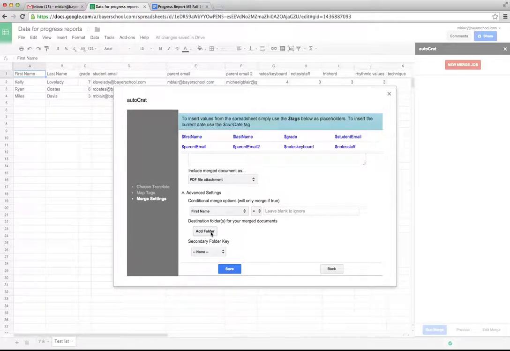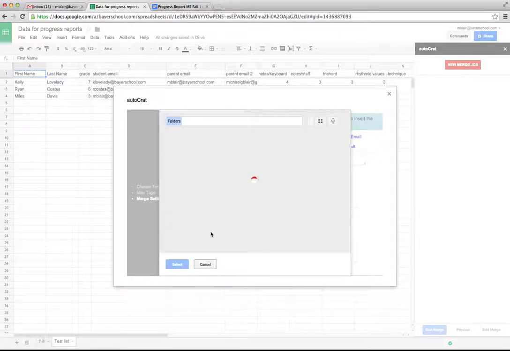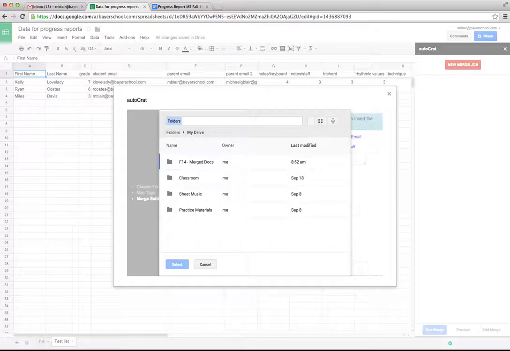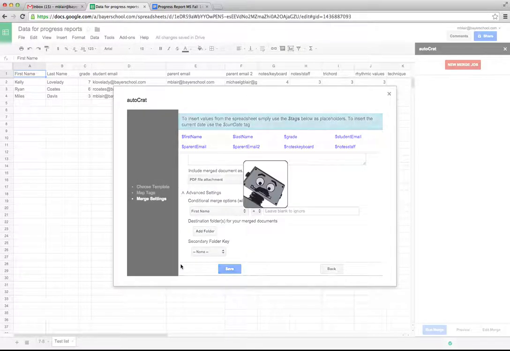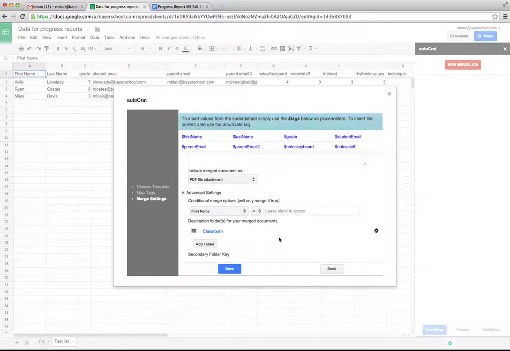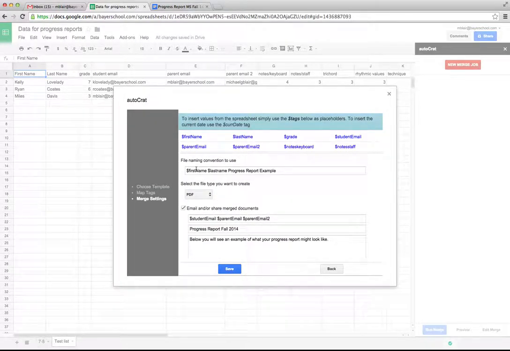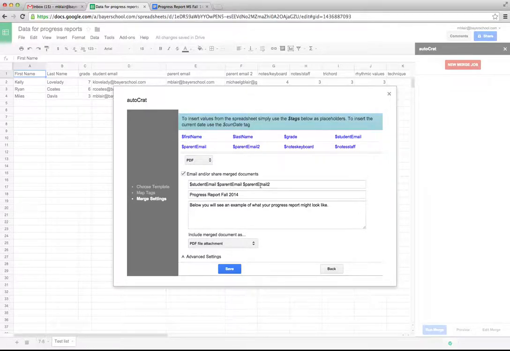Destination folder. Oh, so I can put all those documents in the same place. I'll just make a test progress. I'll put them in the classroom. That'll work. Okay. Let's just double check this. This should come to you as your whole name, progress report example. Hopefully it'll send to all three of these email addresses from the list up here.